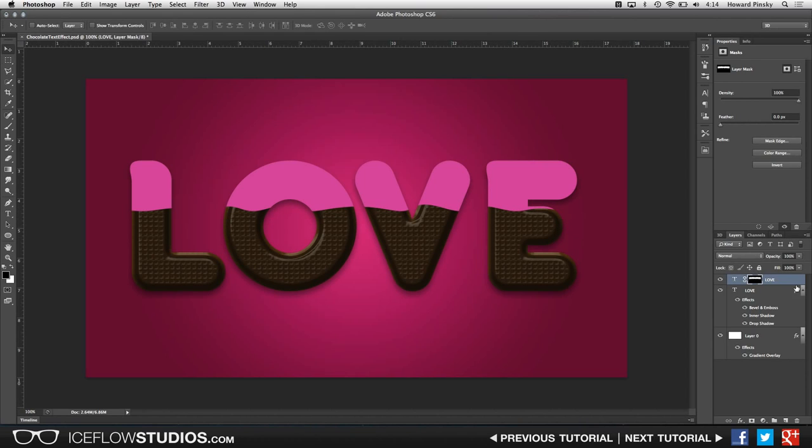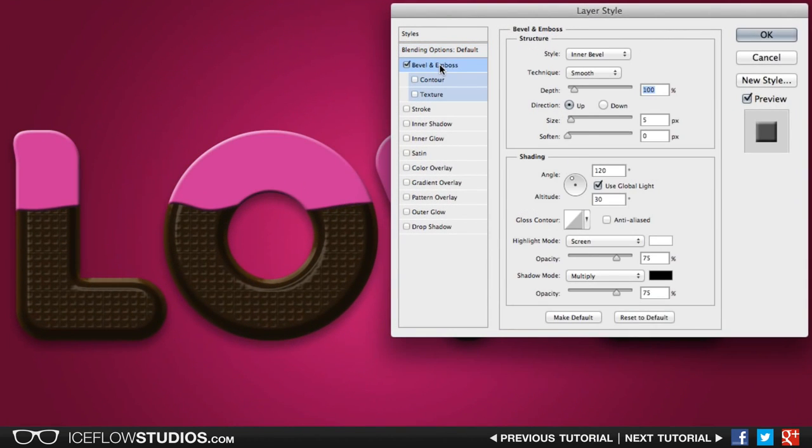And now we can go ahead and add some layer styles. Let's start again with the bevel and emboss. Once again, we're going to keep the style at inner bevel. We're going to keep the technique at smooth, but we're going to increase the depth to around 300%, the size to 10 pixels, and we're going to crank up the soften all the way to 16 pixels.